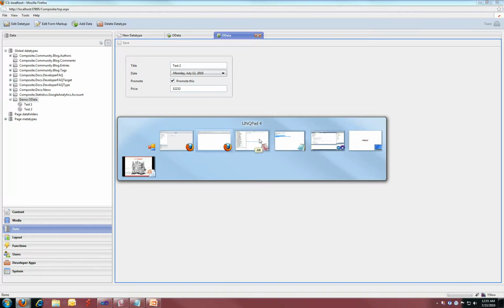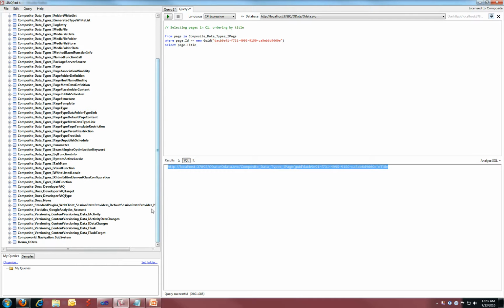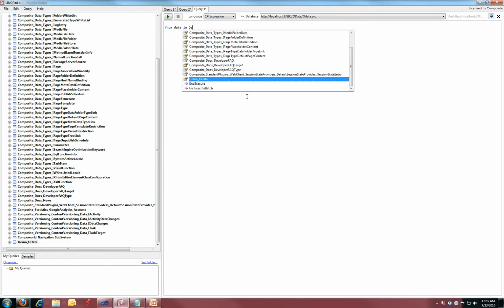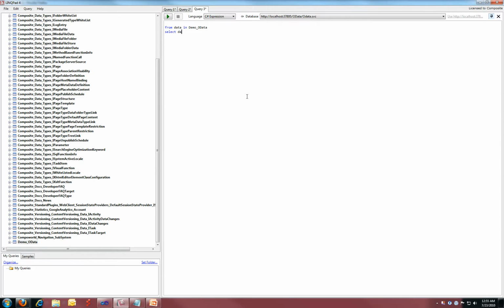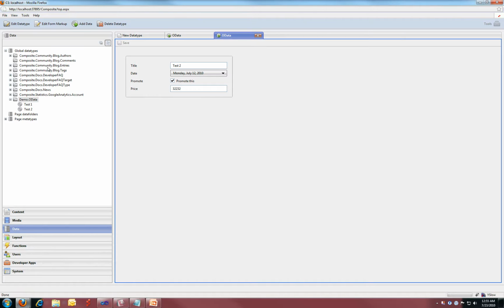If I go into LINQPad and I refresh this, and we look, here we have our new type we just added. So let's get some data from it. Run that. And this is the data I just entered. So basically, even though you are creating your types from within C1, just like you can as a C# developer use LINQ against these things, it's CLR types, full type safety. It's fairly easy to expose your data via OData.